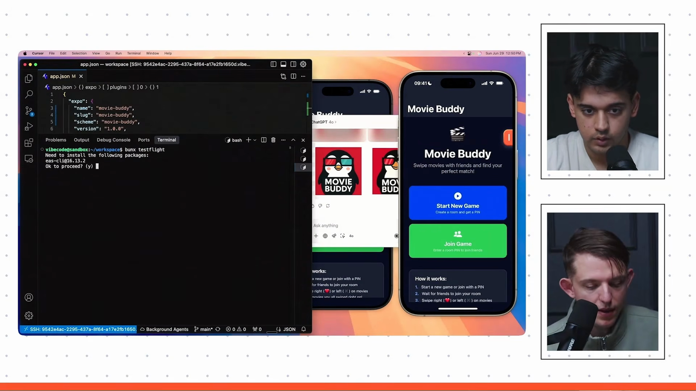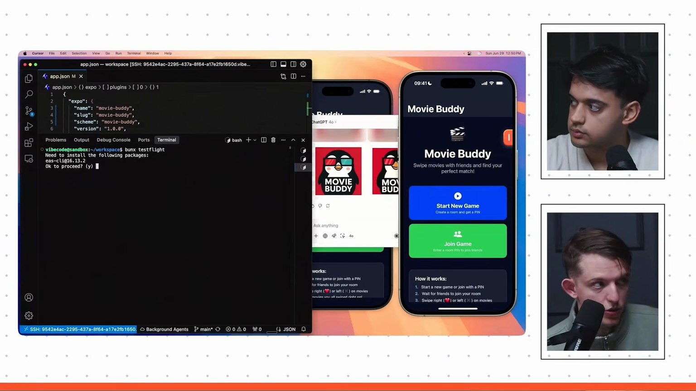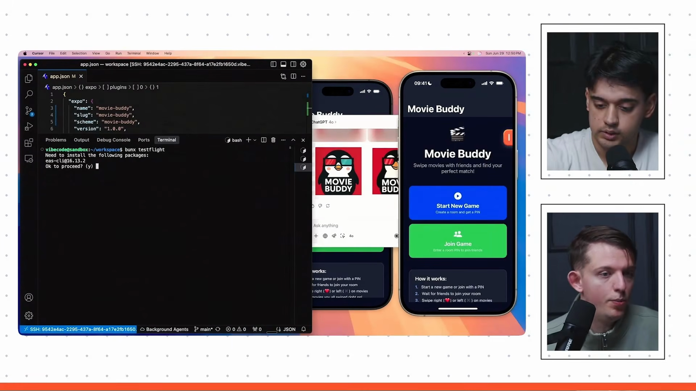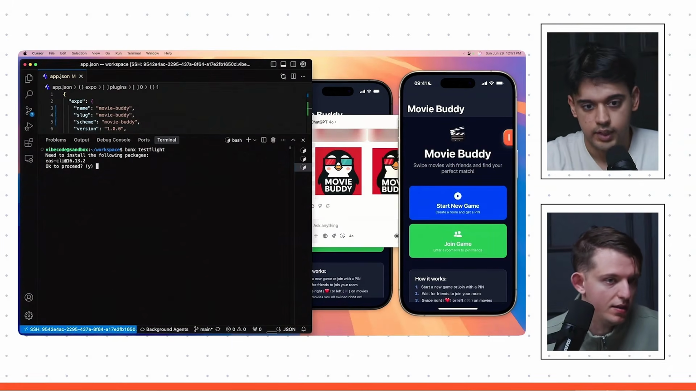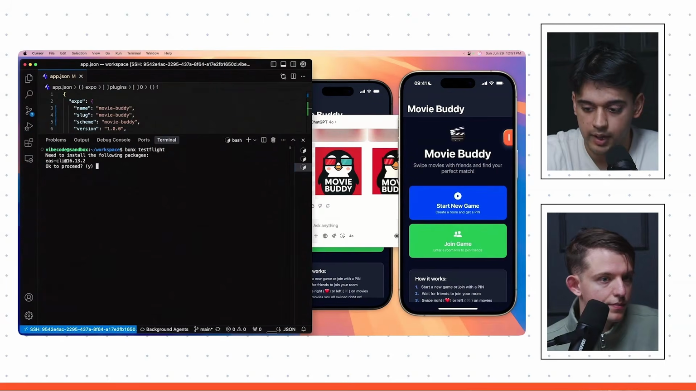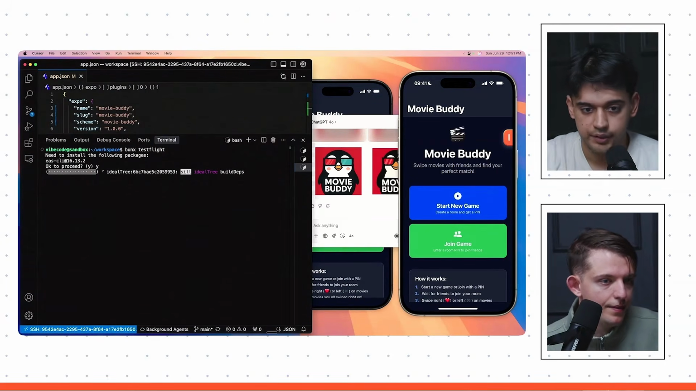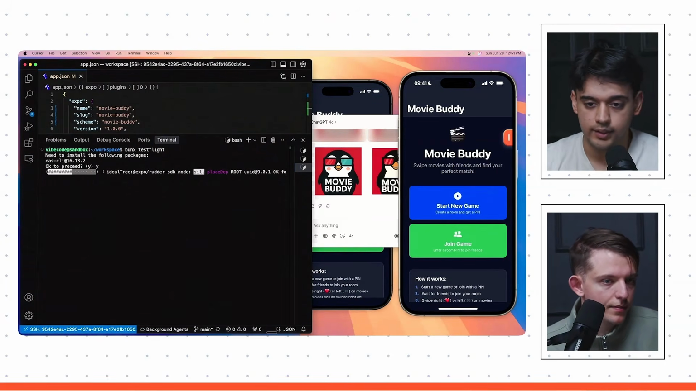Okay, so you've added the icon and the splash screen. It's just using the icon as a splash screen. Now we're opening the terminal and typing in some things. Yeah, so it's asking, need to install the following packages. Just click Y and it'll install the packages that it needs.